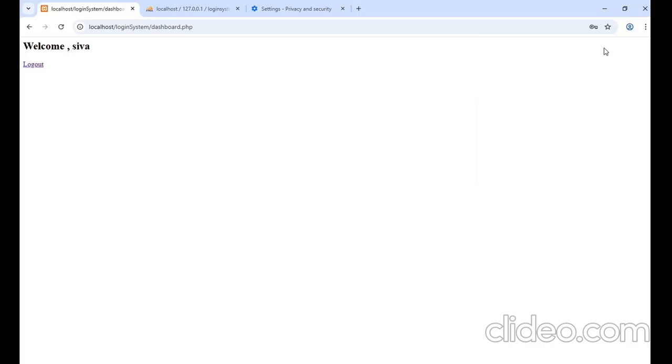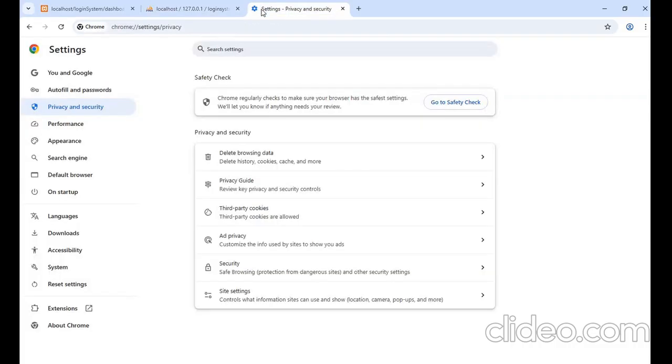Now the benefit: it is secure password hashing, SQL injection safe, and session based login. Okay, thank you.